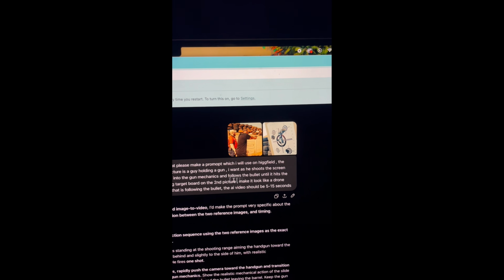Yeah, so I went to ChatGPT and I wrote a prompt. I'm like, hey Chat, please make a prompt which we use for Higgsfield. The first picture is a guy holding the gun, which is Ray holding the gun there. I want, as he shoots, the screen zooms into the gun and follows the bullet until the training target board. Like the second picture over there.